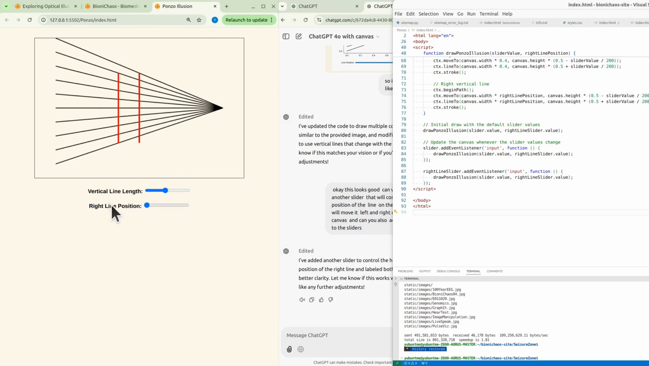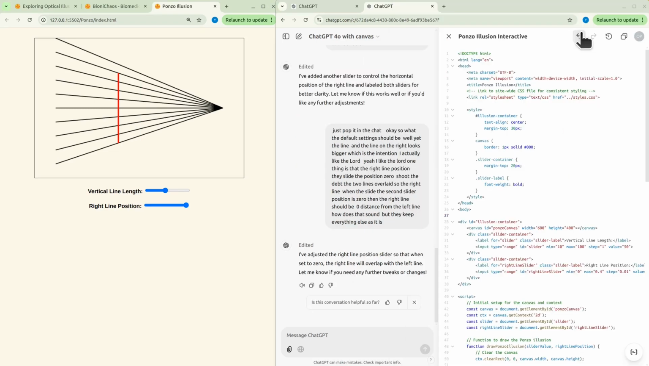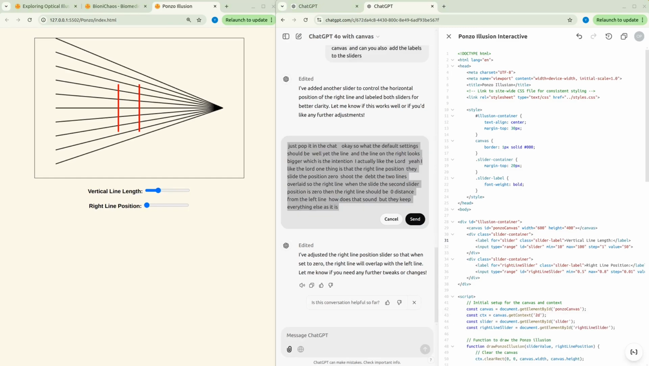One thing is that the right line position, the slider position 0, should be that the two lines are overlaid. So when the second slider position is 0, the right line should be 0 distance from the left line. But keep everything else as it is. Okay, there's a problem. Let's revert. Can you just explain how the second slider works?